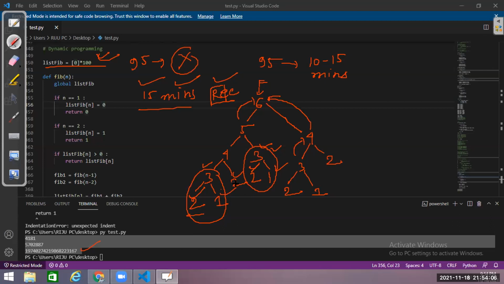This 2, see how many times function 2 has been called? 1, 2, 3, 4, 5, right? How many times function 3 has been called? 3 times, right? How many times function 1 has been called? 3 times. How many times has 4 been called? 2 times.